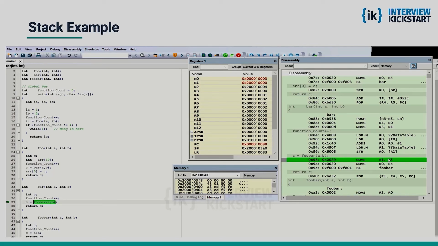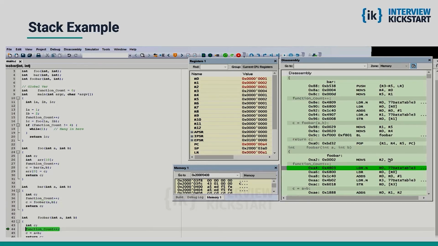Now remember, foo bar is a leaf level function, so it will have a different strategy. We have entered foo bar and there is a computation here. You don't see any pushes preserving the registers here, in contrast to the non-leaf functions. Here it is directly loading the data and incrementing that counter and so on. And finally it will have to return.